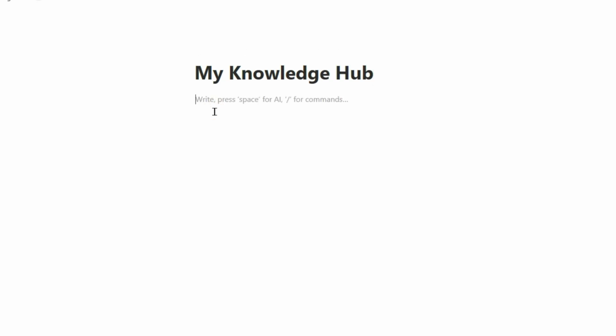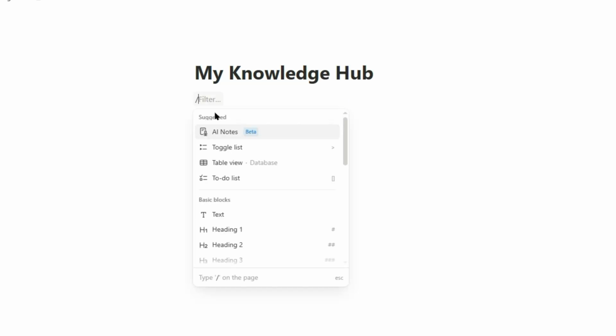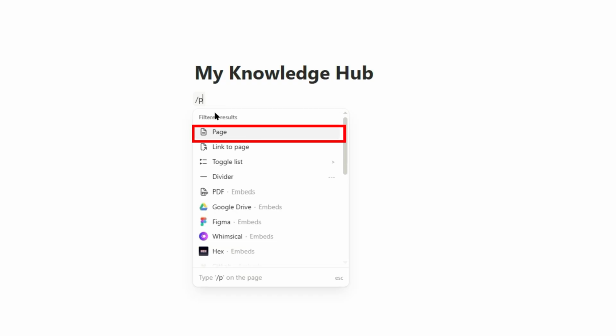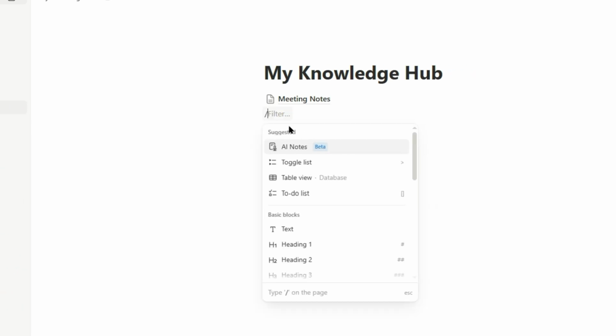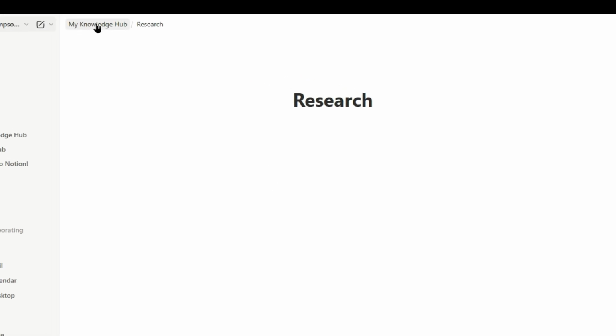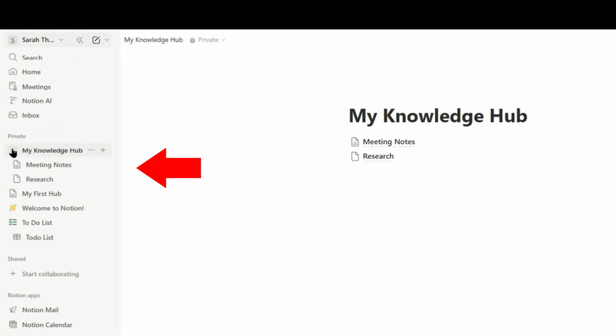Next, add structure by creating subpages inside the hub. Click into the hub and type /page, then press enter. Name that page Meeting Notes. Go back to the hub, type /page again, and name the second one Research. Watch how they appear nested under the hub in your sidebar. That tree makes navigation simple.